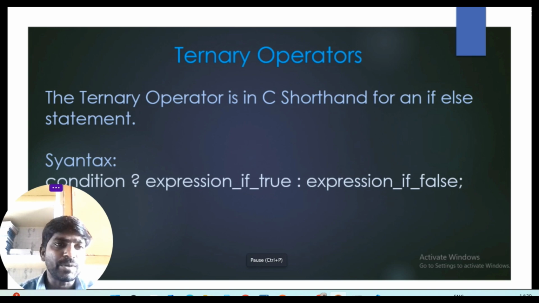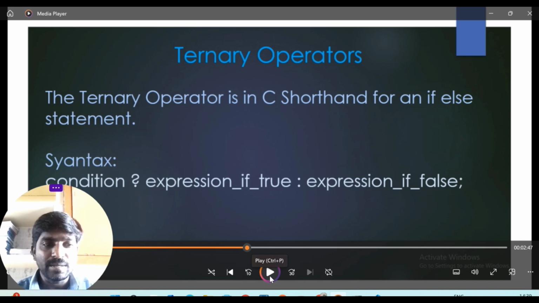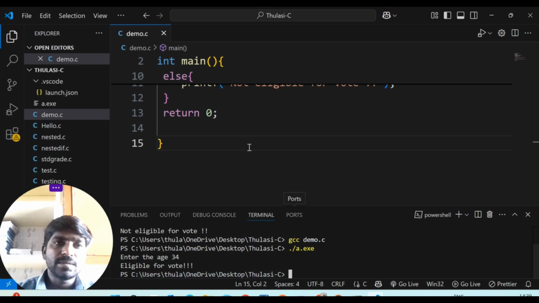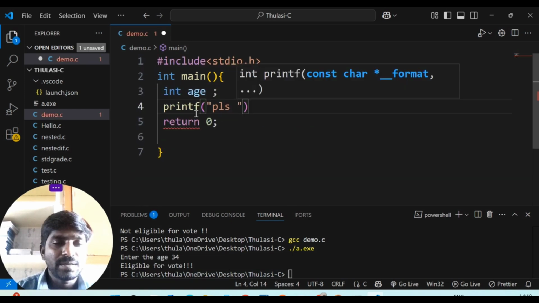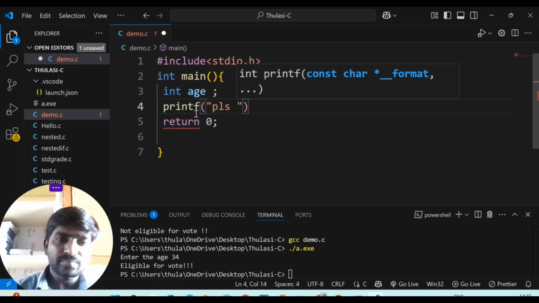The next topic is the ternary operator. But before going to the ternary operator, I have to discuss the else if statements. One small example, then we will get clarity. It is nothing but checking the conditions one by one until a condition is true. That is the else if statement.